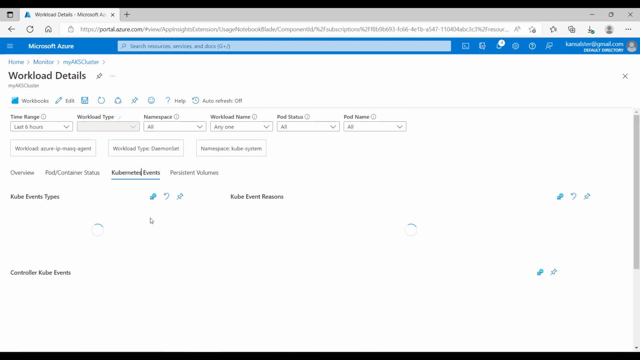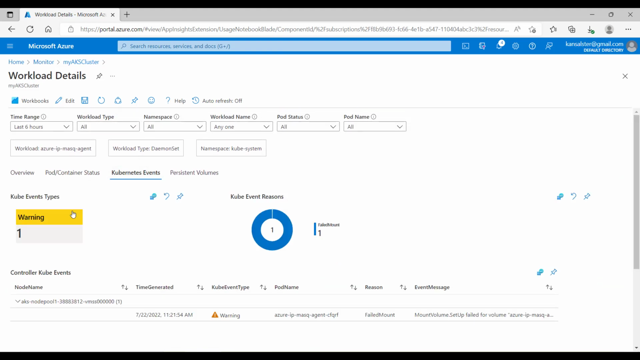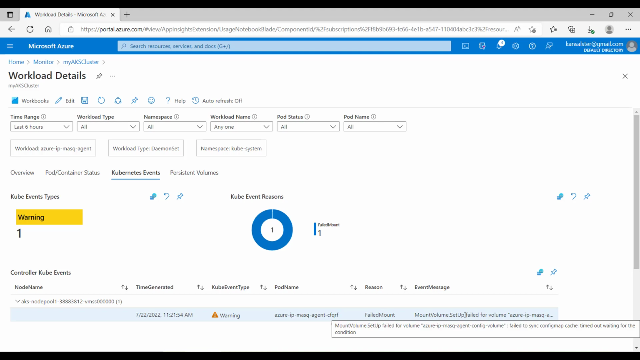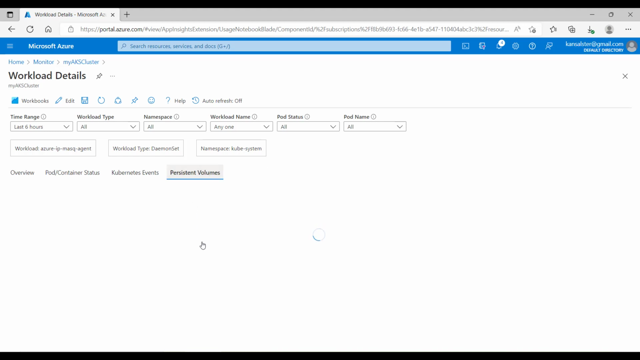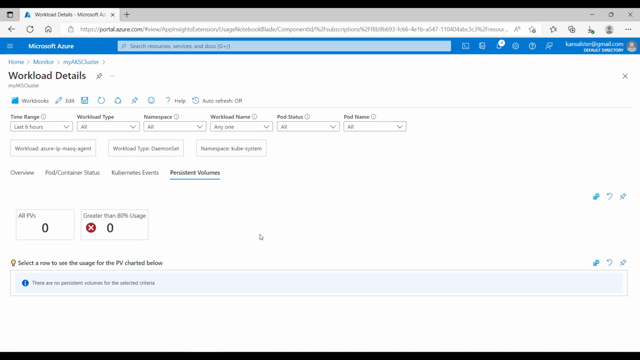Let's click on Kubernetes Events. Under Kubernetes Events, there is one warning with respect to this pod, azure-ip-masq-agent-cfqrf, and that is basically for a failed mount. This is the event message. It seems to have timed out waiting for the condition. You can deep dive into this issue from the terminal using kubectl commands and get the reason why it failed. Under persistent volumes, there is no persistent volume as of now on this cluster, so that's the reason it is empty. Let's close it.